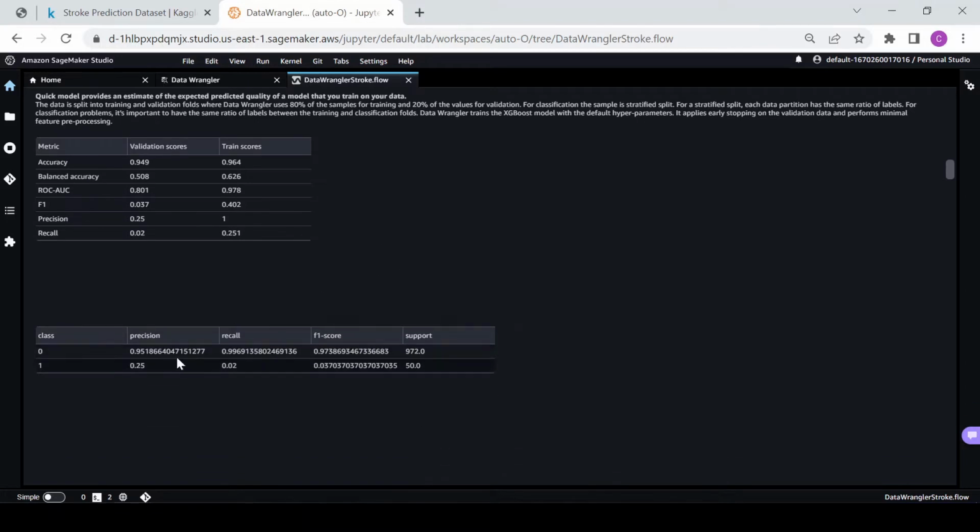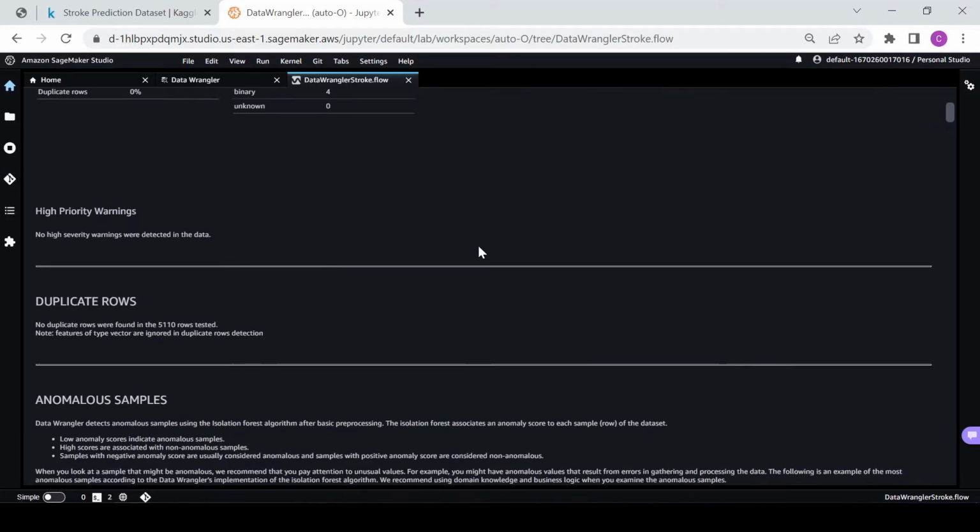This is further broken down in this classification report here, showing that our F1 score for the stroke victims is much lower than in the case of our non-stroke victims. And we can see the support here, so roughly 1,000 to 50. So we'll definitely want to do some balancing there. Okay, good information.